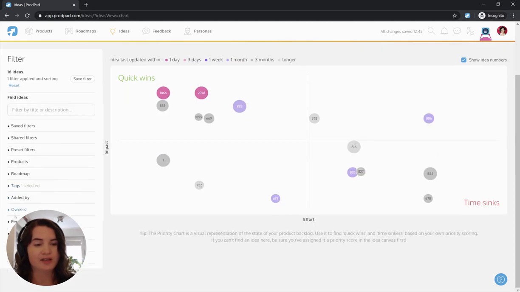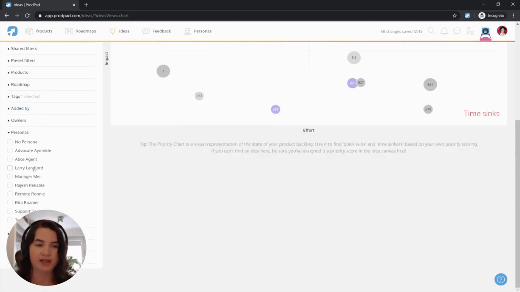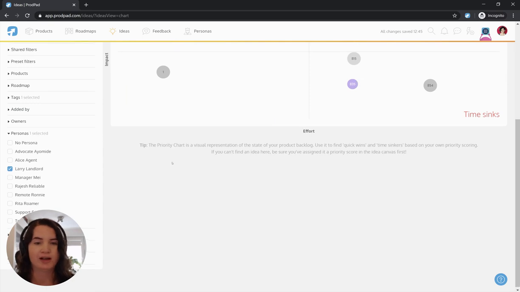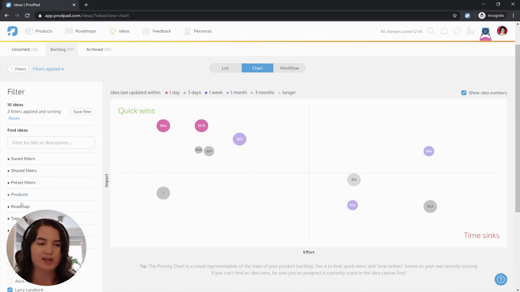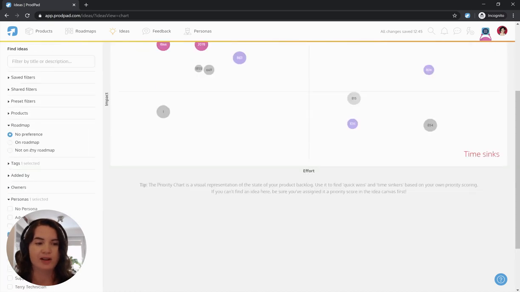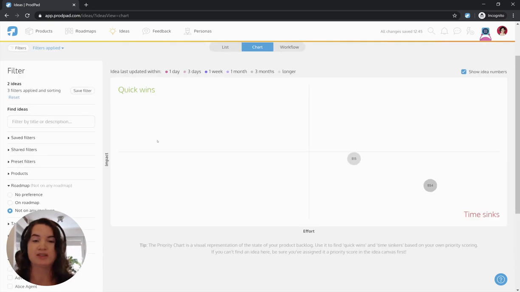I could say find the ideas here that are related to a particular persona as well. So in my case, I've got Larry Landlord. Your persona might be Barry the buyer. I'm going to filter that, and you can now see some various ideas that are related to that. But I could also do things like find the ideas that are currently on the roadmap or not on the roadmap and start making decisions based on that. If I'd spotted a quick win in here that was revenue generating and useful for the right persona and not yet on the roadmap, if that's what was important to us as a business, then that would help point me in that direction.